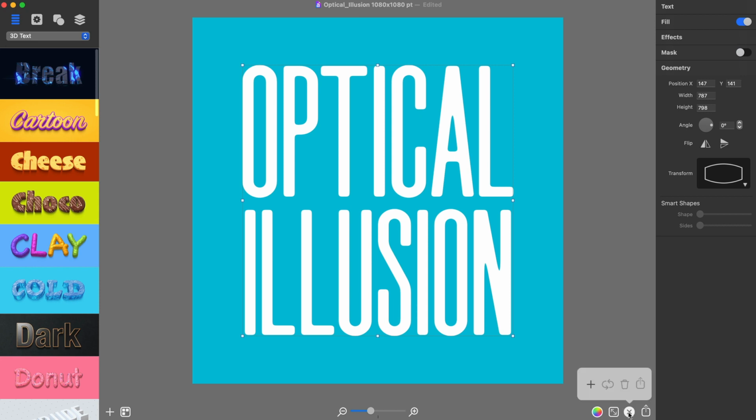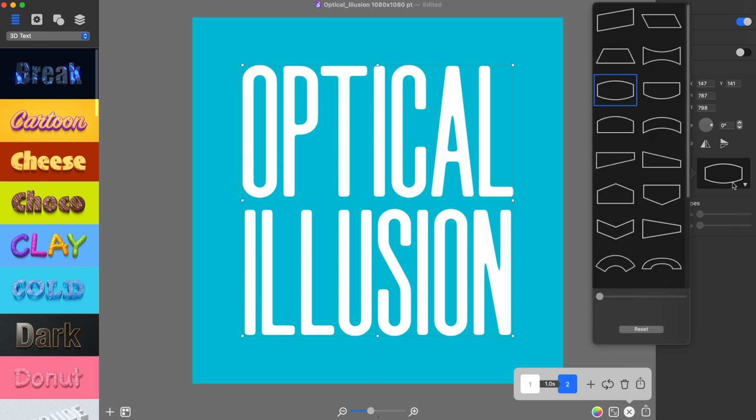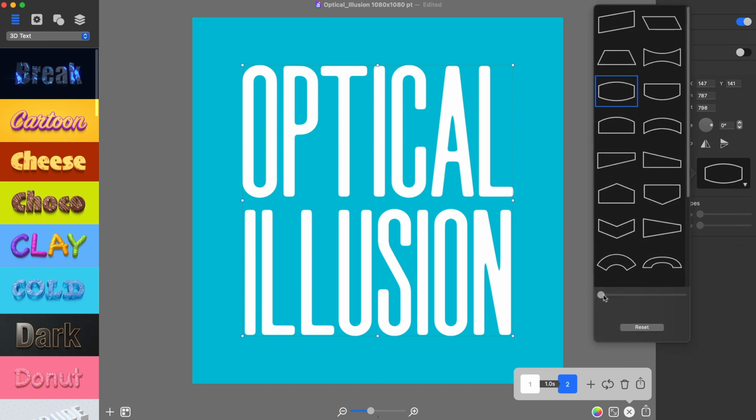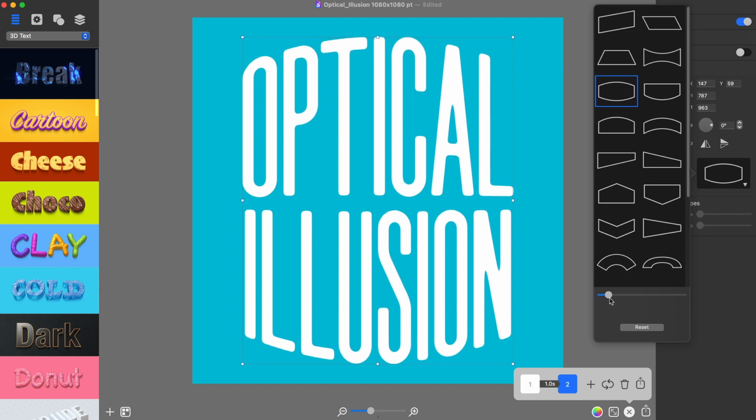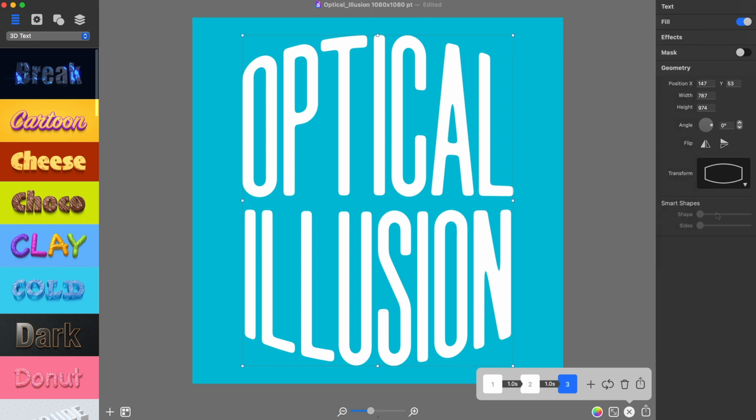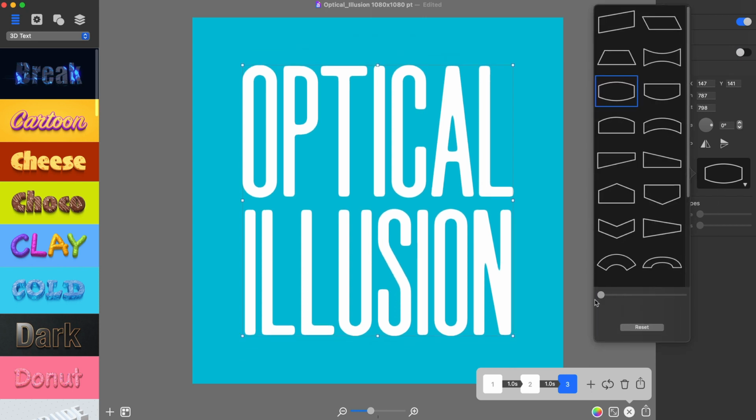And I can press the Add Keyframe button to create the first keyframe. Then I press the Add Keyframe button to add another keyframe. In the new keyframe, I change the text by pulling the slider in the geometry shape, but keep the text within the background borders. Next, I add one more keyframe and pull the slider back to the leftmost position.